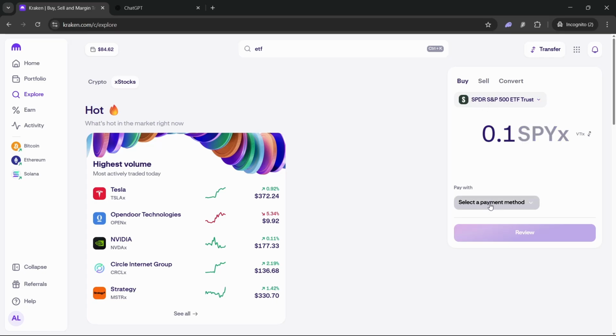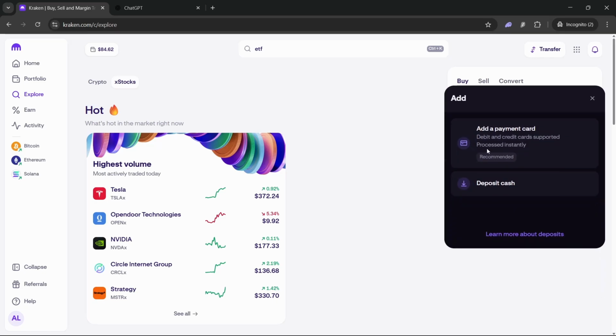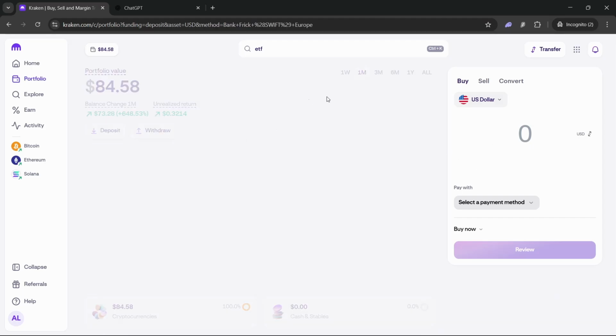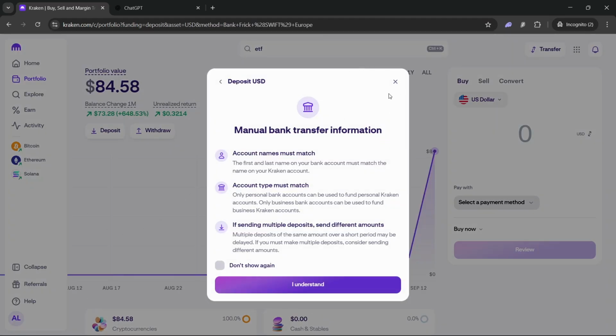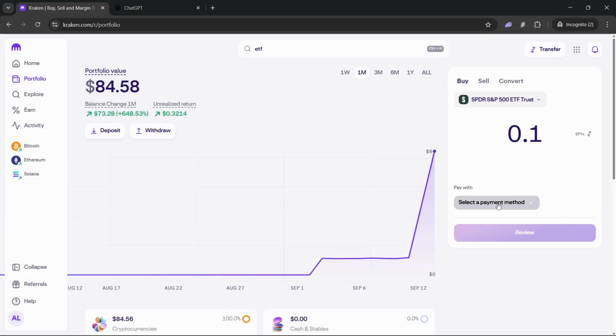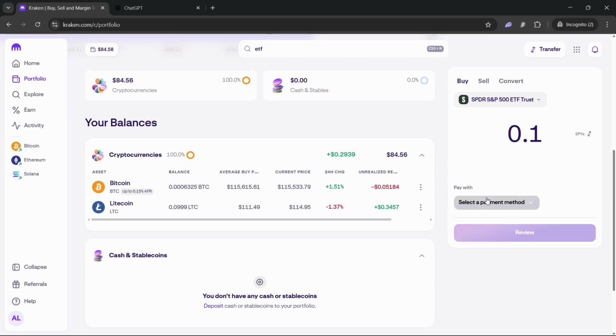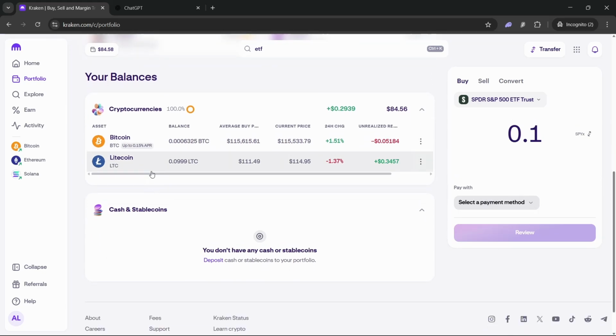We're just gonna select a payment method. You can choose credit card or you can deposit cash directly on your Kraken account. So if you deposit cash, depending on the currency you're using, you might have to do a bank transfer. So after you have done that, you just need to review your order and complete it. So this way you will instantly have your xStock of SP500 directly on your wallet.